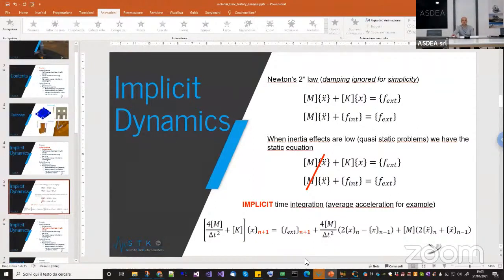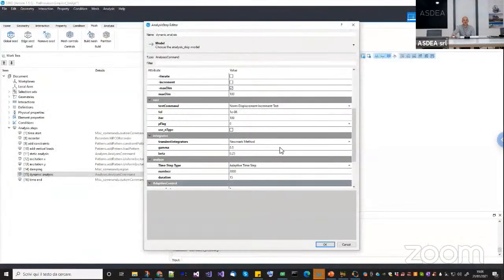The analysis in OpenSees is always the same. So it is the same analysis command with a transient analysis. It becomes implicit or explicit based on the time integration scheme that you choose. Now, in this case, I'm choosing Newmark with 0.5 for gamma and 0.25 for beta. And this one defines the average acceleration method, which is an implicit method.